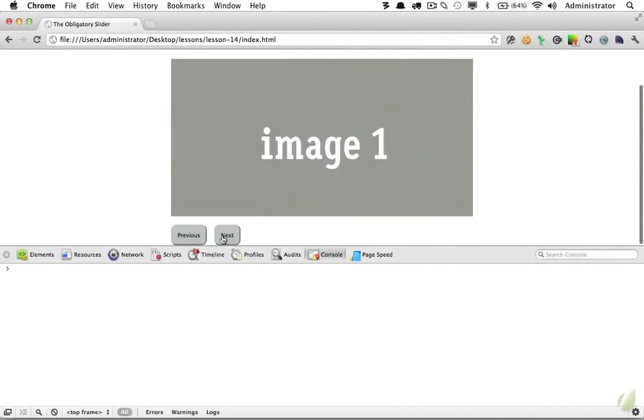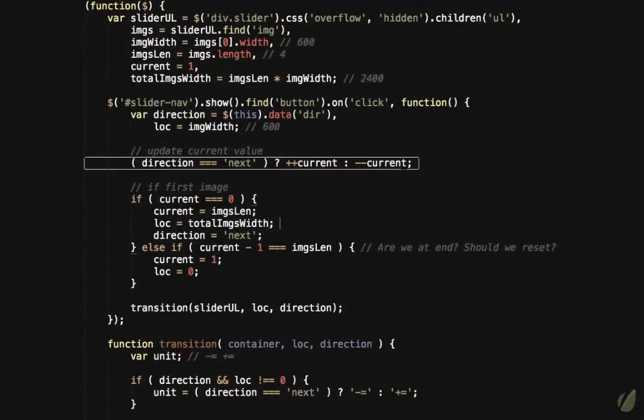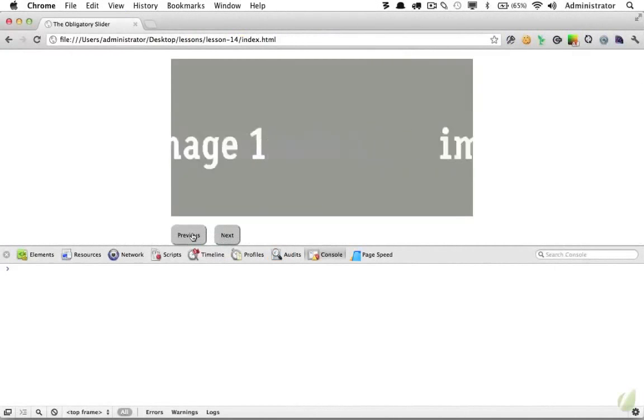Let's try it out though. Click on next, click previous, click it again, and it does go, but it goes up too far. Well, why is that? We set the location equal to 2400, but really, if you think about it, we want that location to be 1800 because we have to factor in the width of that final image. So if we transition to 1800 pixels and then we add the width of that image, 600, we get to 2400. So why don't we subtract the width of one image from the total width? And that translates to 2400 minus 600 equals 1800. Let's try that. Next, previous, click it again, and there we go.